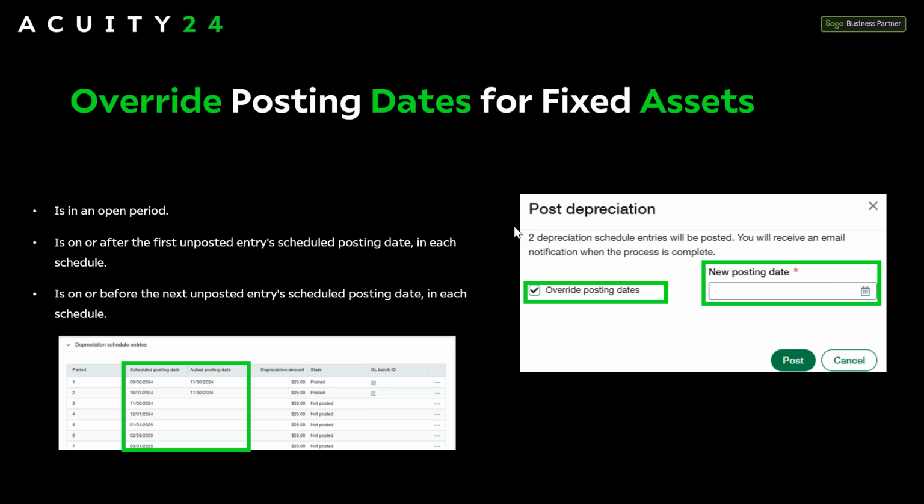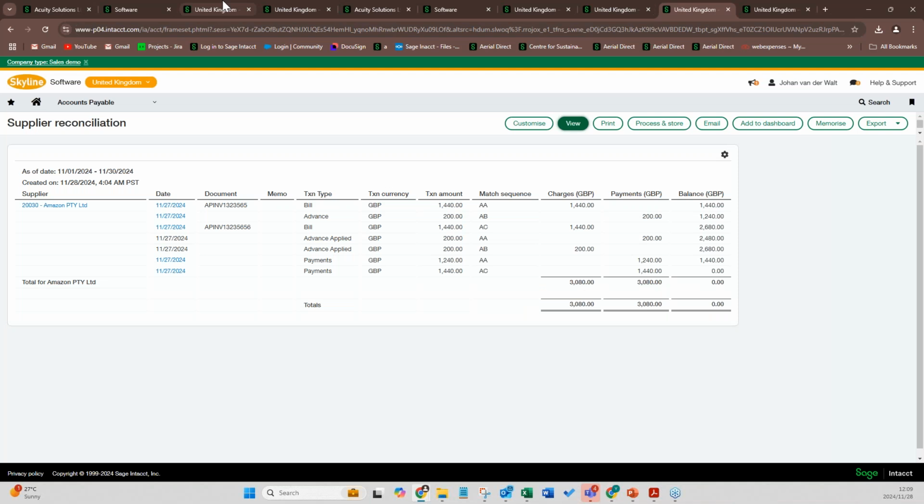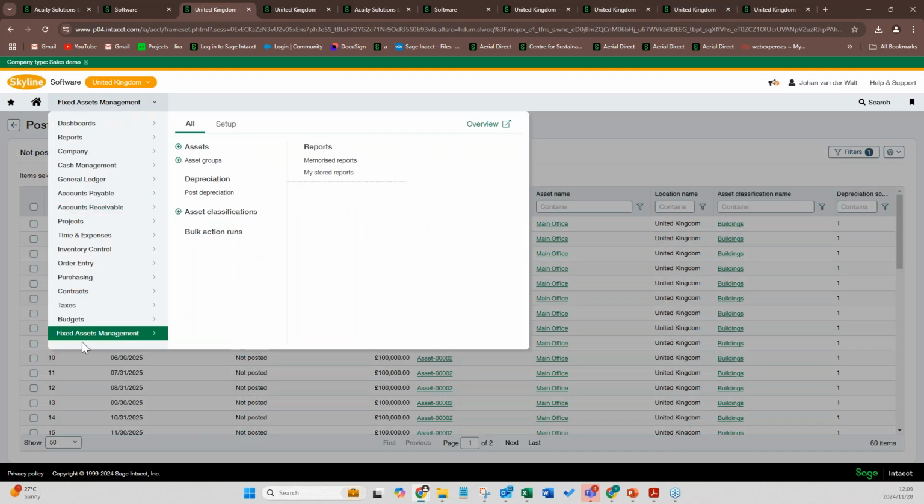Now, if I quickly go into Intacct, if we go over here, getting to the fixed assets depreciation, we go to fixed asset management, post depreciation.